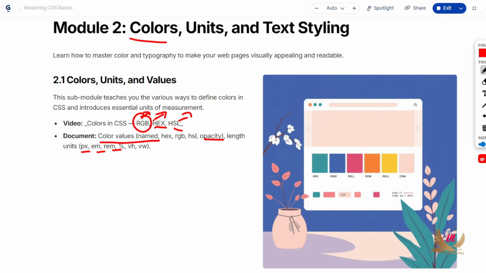Same like that, we are going to learn about the length, like px, em, rem. So the majority of students get confused in this topic. I have seen my students who usually get confused whenever they are using these units. Like when do we use em, or what does rem do, or what does percentage do, what does vh, viewport height, do. So that will be learned in this course.